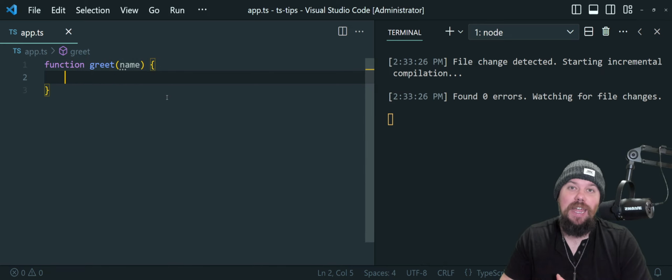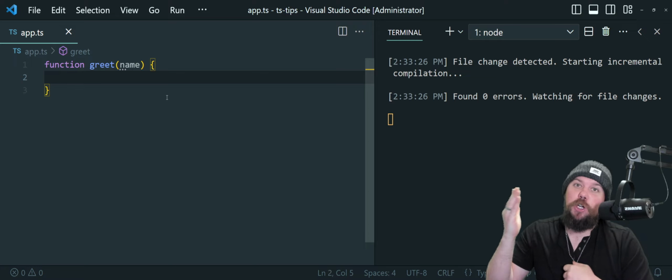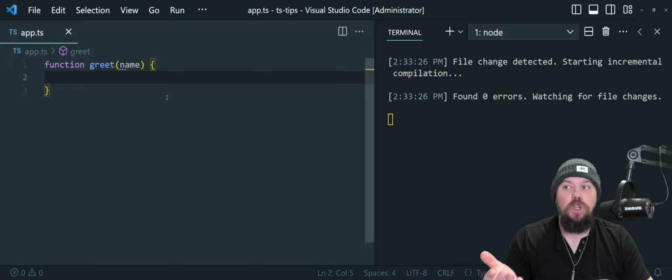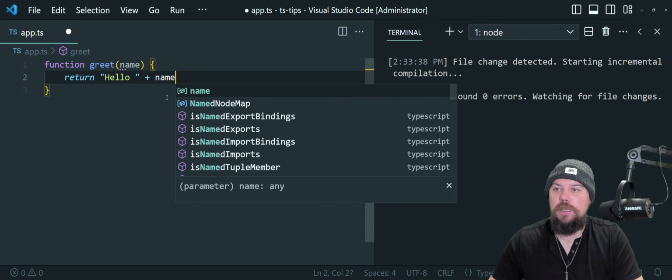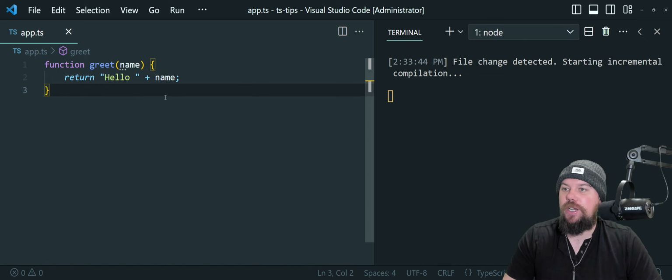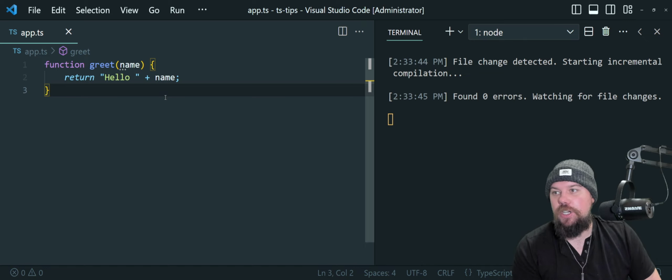In JavaScript, if I have any code that runs in the function body with no return value, it will return undefined by default. However, if I provide a return value, then that function is going to return some kind of data, meaning we can return a concatenated string value of hello plus the stranger's name we are trying to greet. Now, this is a vanilla JS function, and it's totally fine.